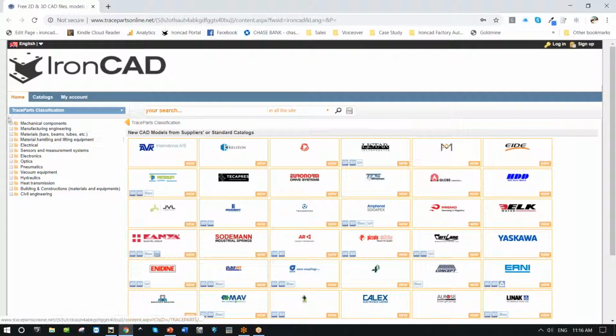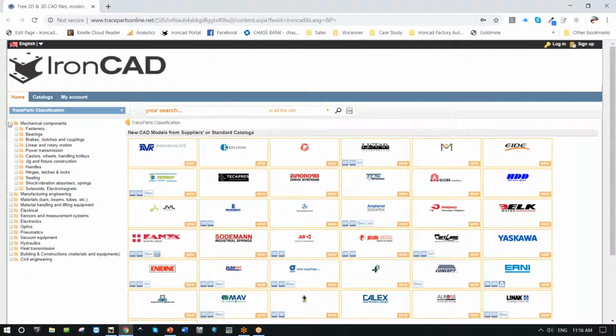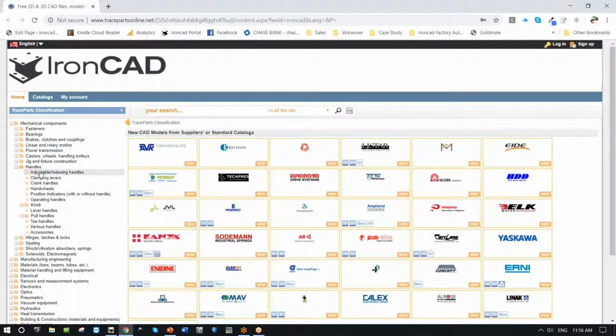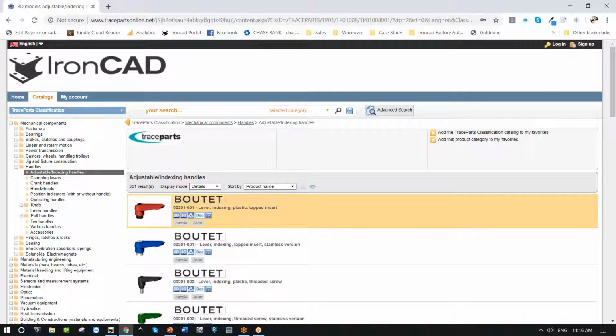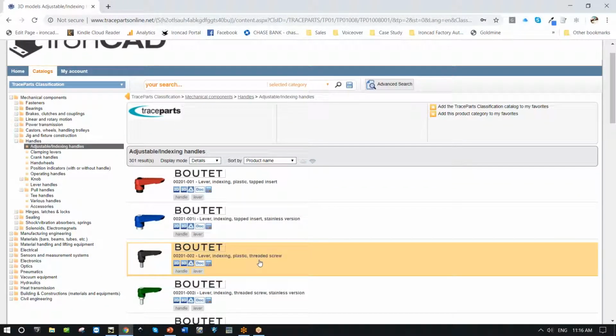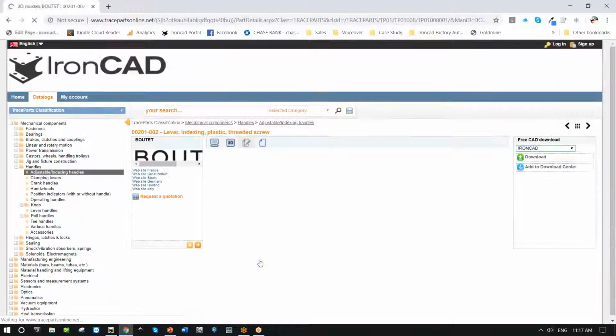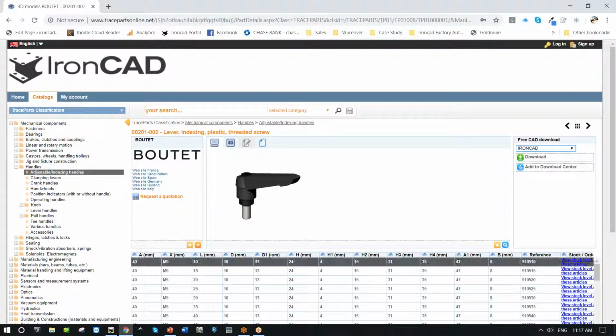And here is the trace part directly from IronCAD, and this is included free of charge. So I see something for handles, so give me some adjustable indexing handles. Oh, there's a number of different ones. Go and grab this one with a threaded screw. Excellent. So I've highlighted this, and it says this is the handle you want. Which size do you want? Well, gosh, I don't know.